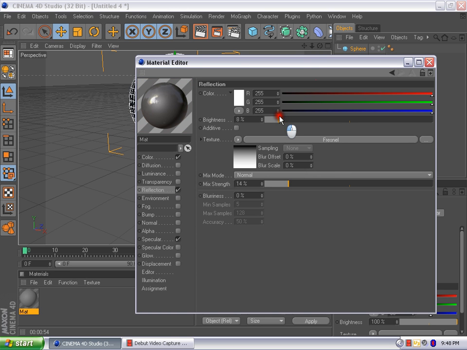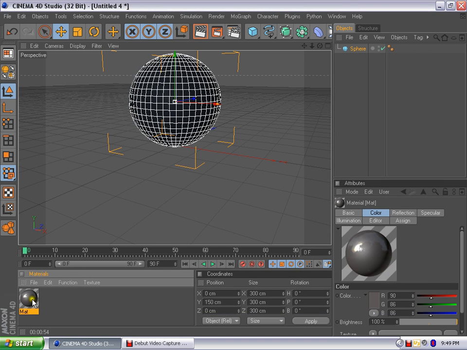Change it to whatever you want. This is just what I usually like changing it to. I usually keep the mixed strength just a little below the brightness to get more of the color. I've got to turn that up a little. That looks good. Okay, so now we're going to go ahead and drop the material onto the sphere.